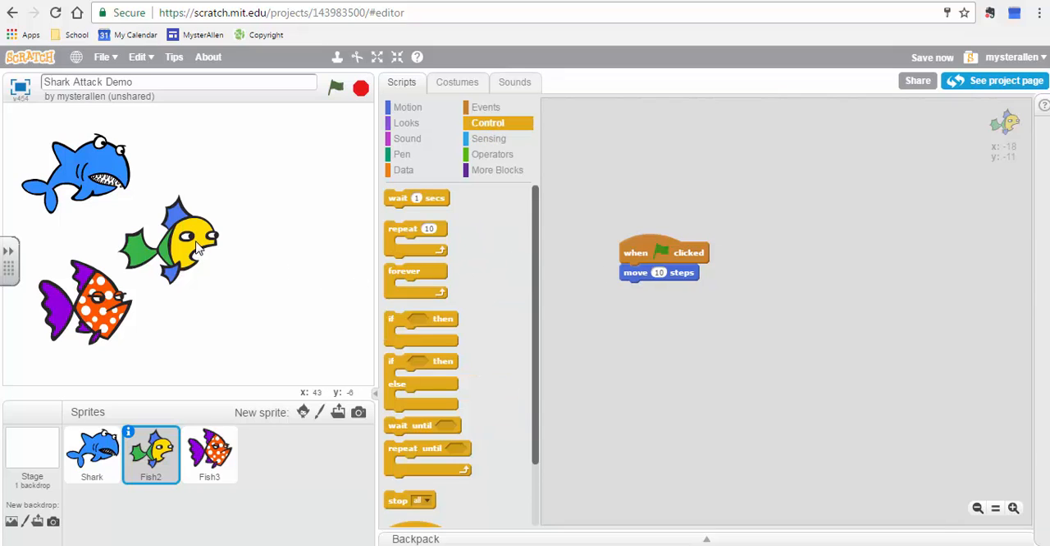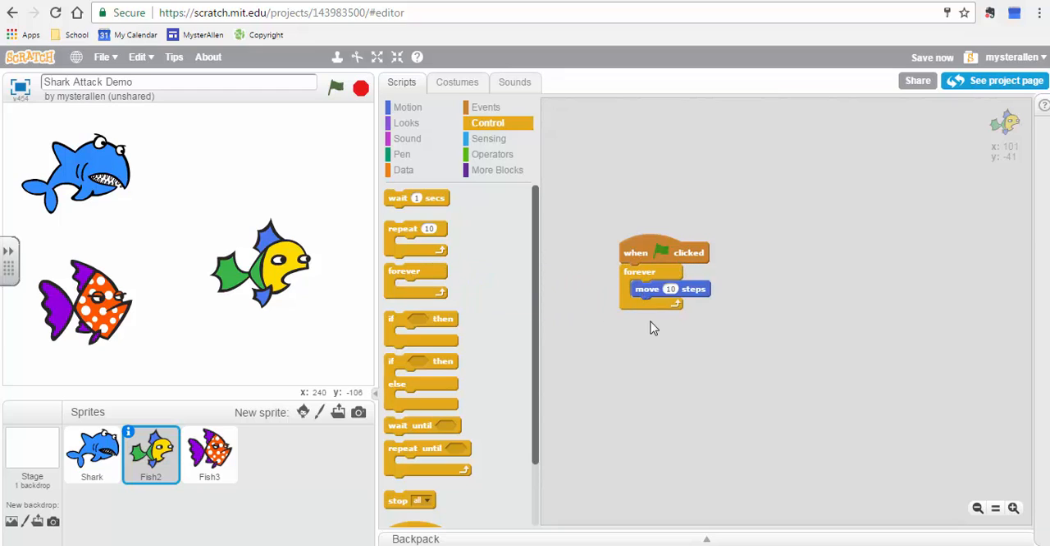So what I would like for my fish to do is basically bounce around the screen kind of somewhat randomly, and then the idea is that the shark will chase the fish. Of course, to do anything, I always need to know what I'm trying to get done. So I want my fish to move around the screen in a somewhat random fashion. So I'm going to have my fish repeat forever the move 10 steps, and again, just verify that that's working. Oh, there we go. But obviously not exactly what I want.